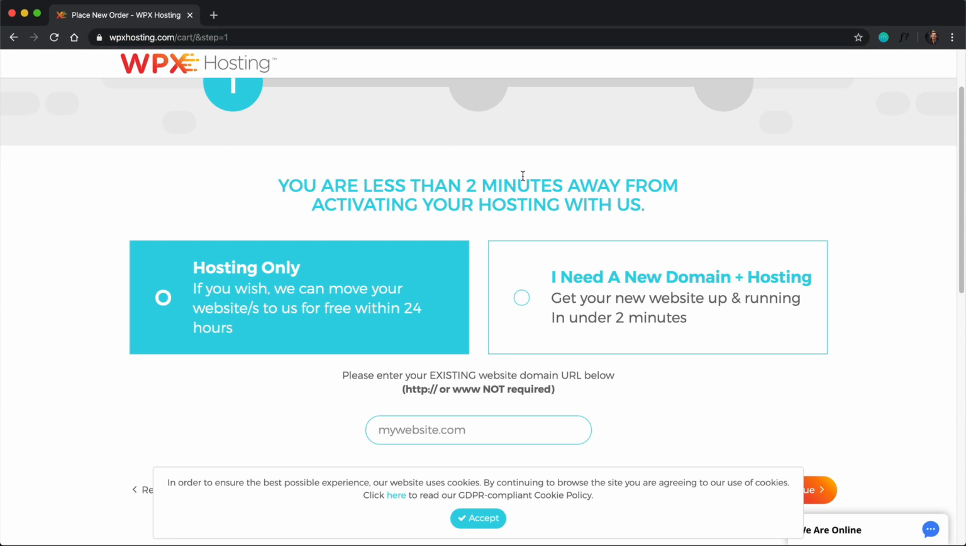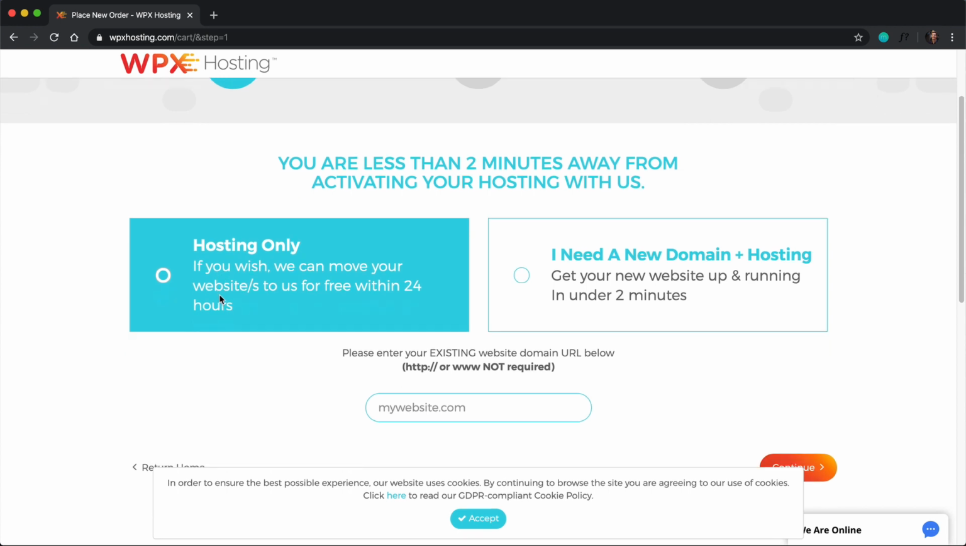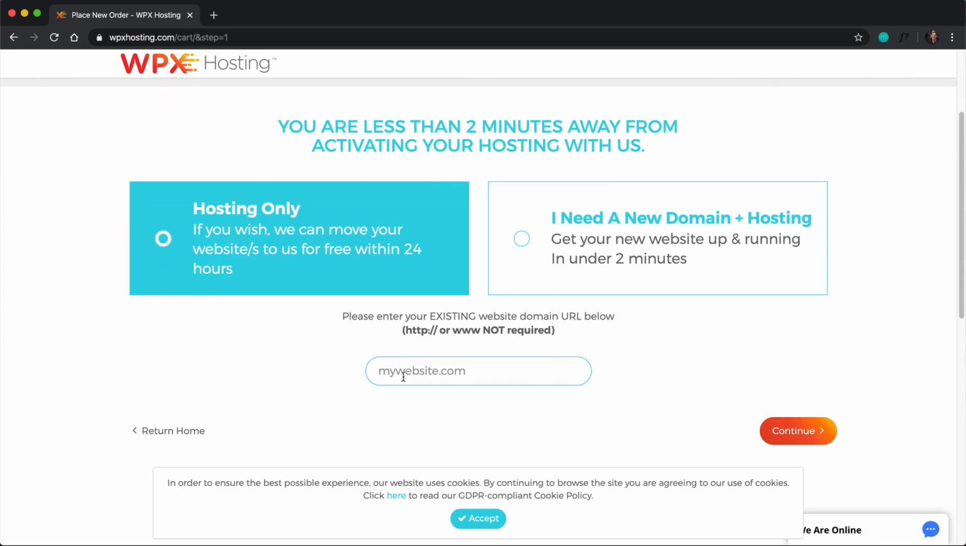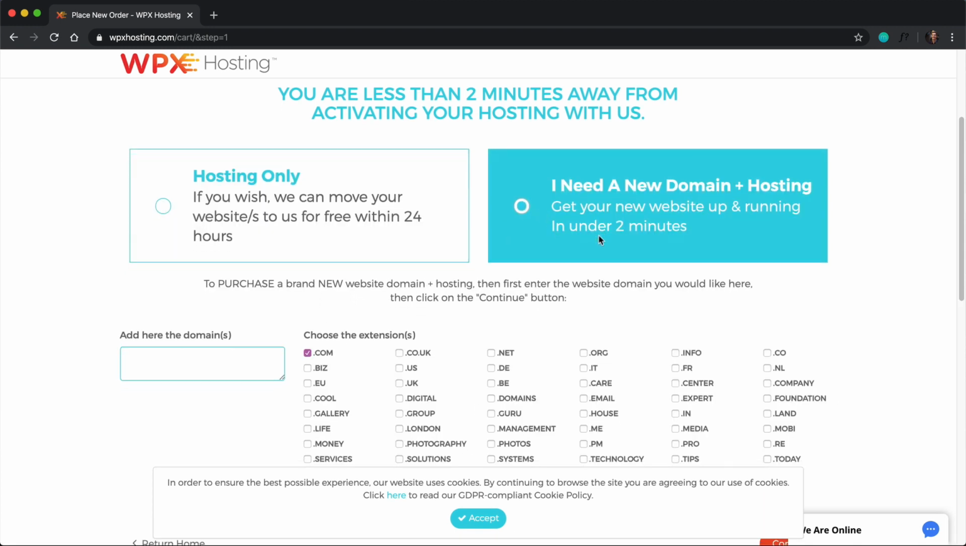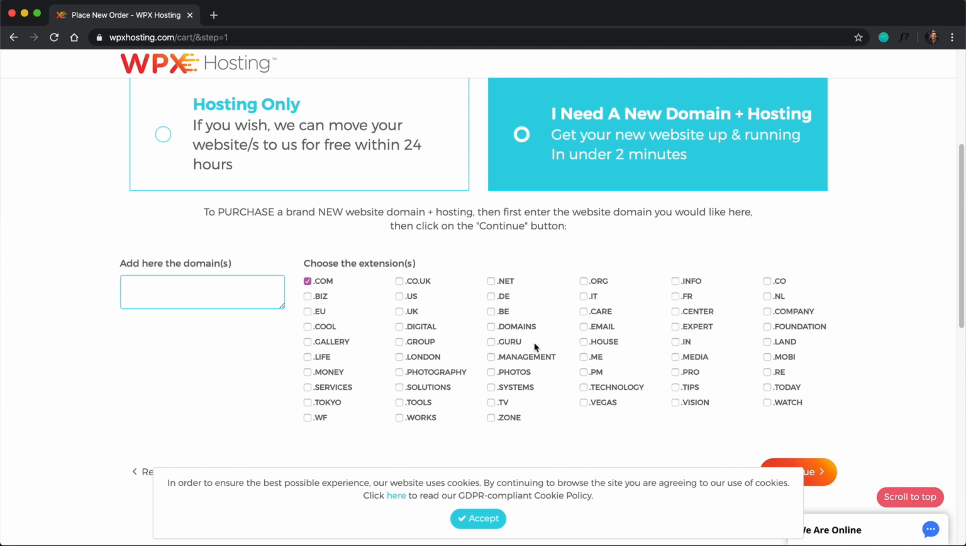So if you already own a domain on another website, say GoDaddy or Namecheap, you're going to want to have this box selected, type in your domain name here, and then click continue. And if you don't already own a domain, then you're going to want to click on this box here, and you're going to have the opportunity to buy one. What you can do is type in the domain name you want to try and see if it's available for. So let's just say Slice of Life.